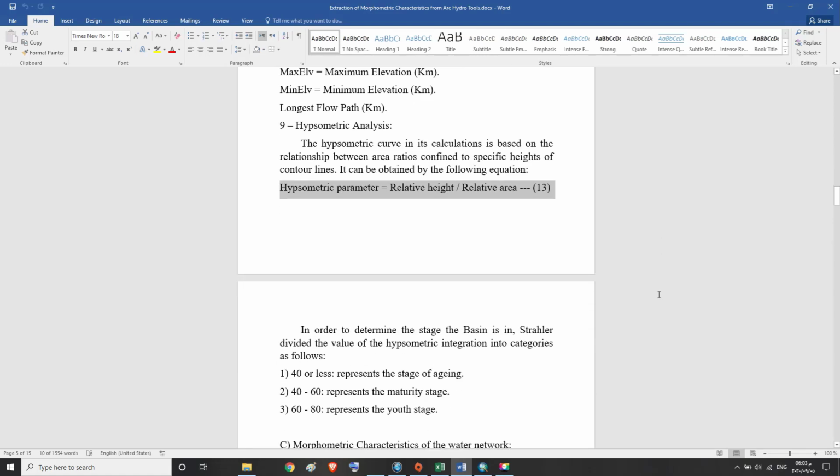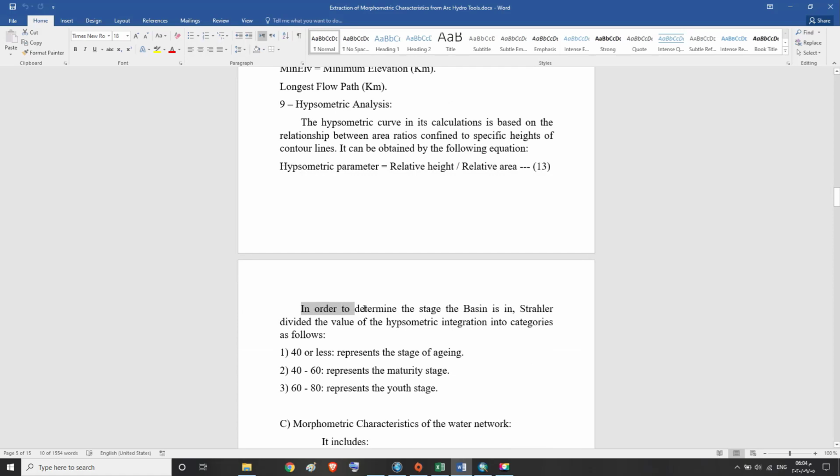In order to determine the stage the basin is in, Strahler divided the value of the hypsometric integration into categories as follows: 1, 40 or less represents the stage of aging. 2, 40 to 60 represents the maturity stage. 3, 60 to 80 represents the youth stage.